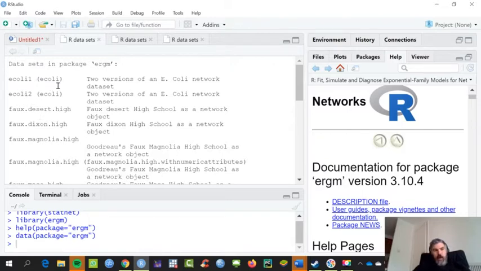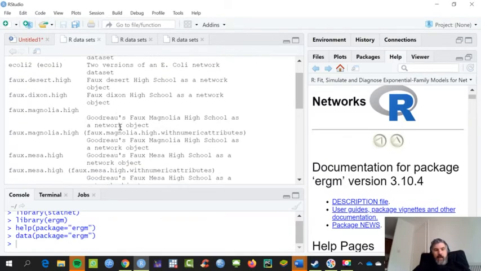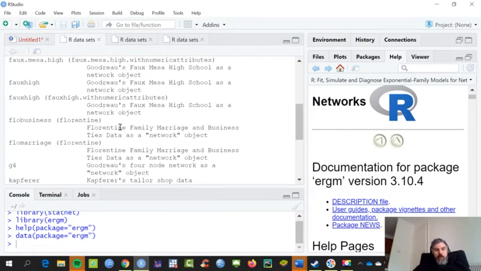Okay, so there's E. coli, and there's a description of what that is. There's some other data. I want to load the Florentine marriage data. And here it is. It's a data set collected by John Padgett a while back about Renaissance Florentine families and their marriage and their business relationships. So there's a network called flobusiness and there's one called flomarriage. So how do we load them? Well, they live in this network data set called florentine. In parentheses, you see the name of the data set that hosts these two networks. So it's florentine. So we need to load that.